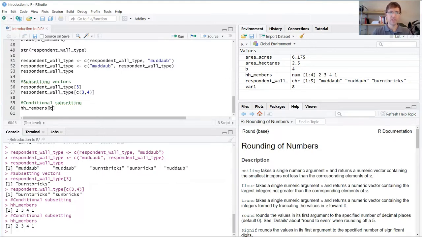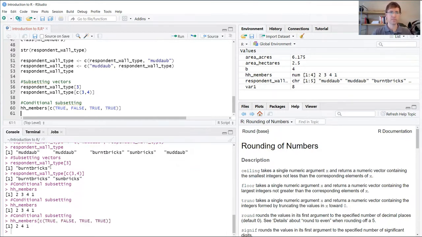Again, using the combined function inside square brackets, if we were to throw in here a collection of Booleans, or true false values, we're basically telling R to return the first, third, and fourth value in that vector. You can see in the console that it executed properly. Now this is a bit strange. You might wonder what the use of that is. Well, typically you would feed the output of a previous logical test into the subsetting function. Then you could return values, for instance, that were above or below a certain threshold, or that satisfied some logical criterion that you specified.